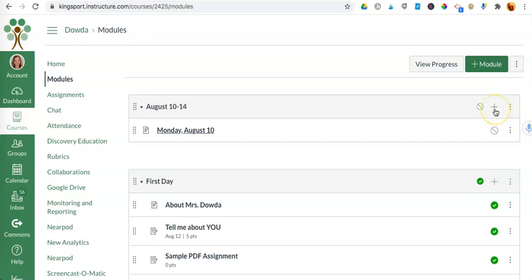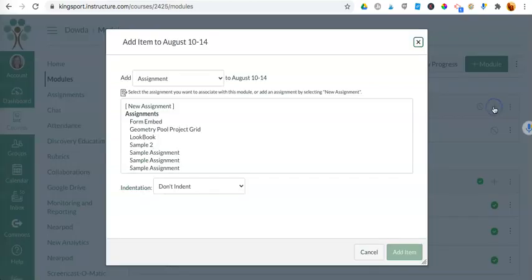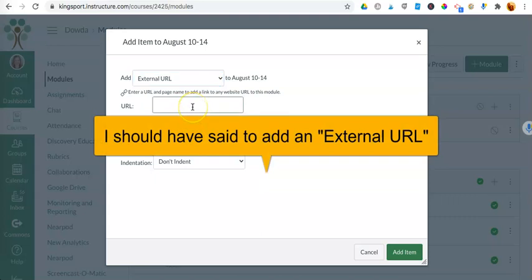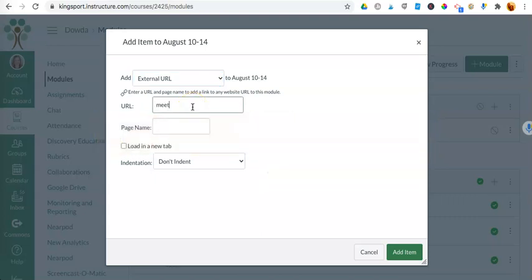Now what I'm about to show you, if you use Pages, you can absolutely just insert these links and this information on a Canvas page. So I am going to select within my module the plus sign, and I am going to add an external tool. I'm going to type the URL, which is meet.google.com, and I am going to name this page Google Meet link for Mondays and Fridays at 10 a.m.